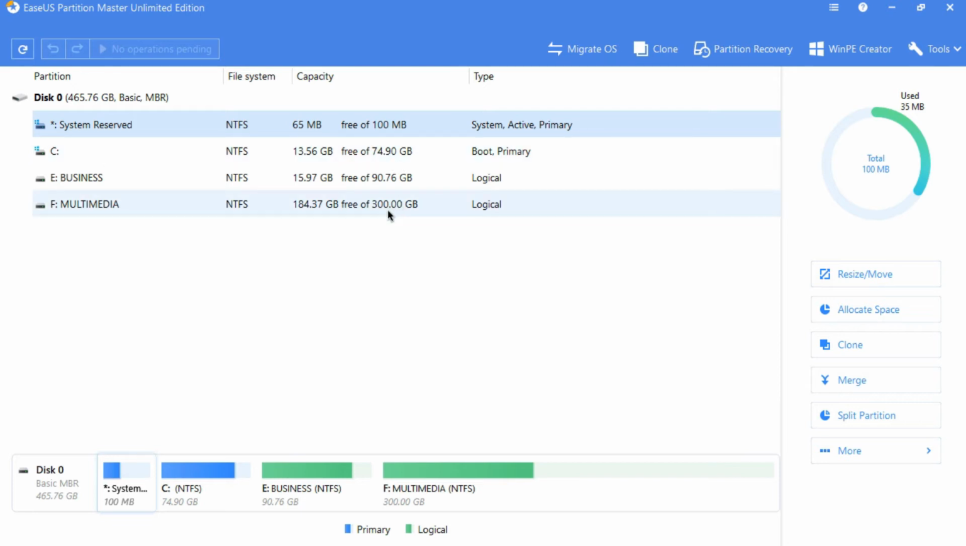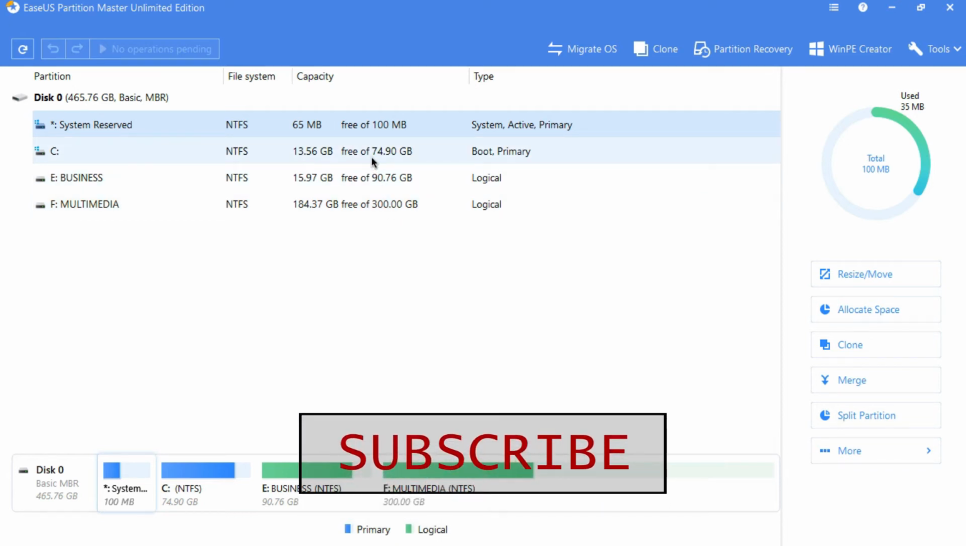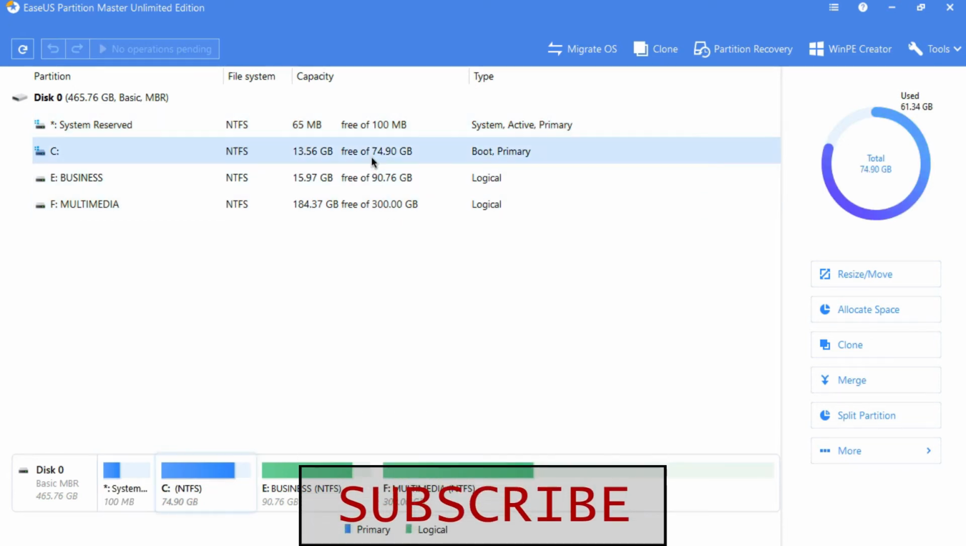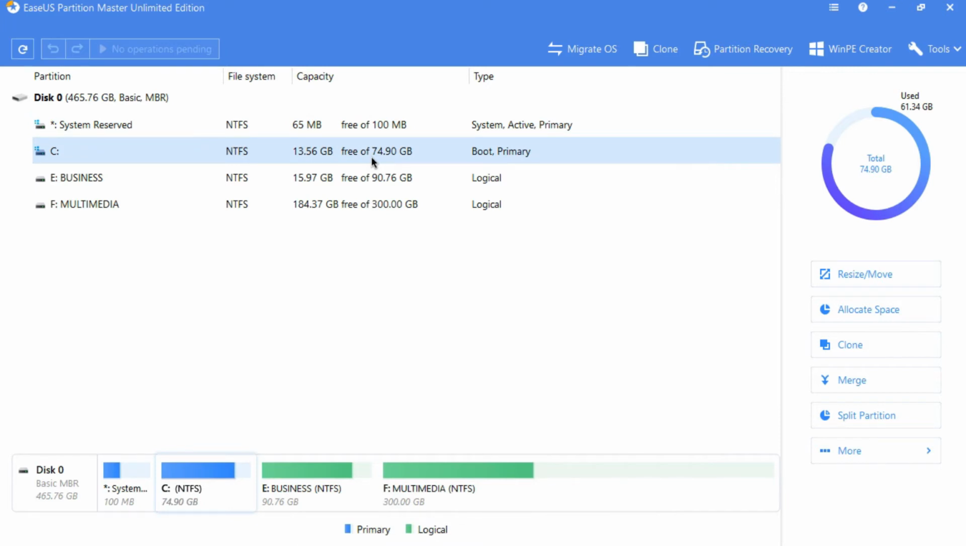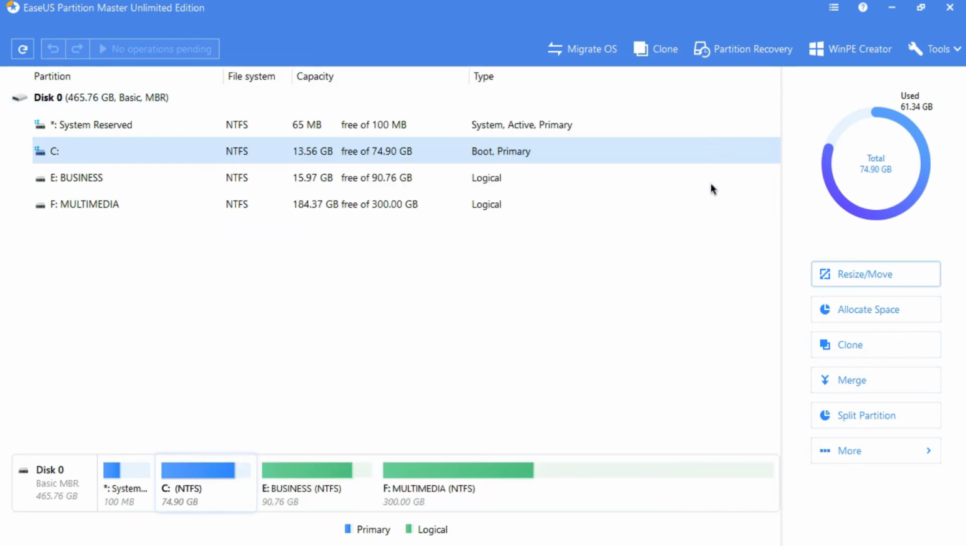So to increase the size of this, what I'm going to do is I will take some space from the F drive, because it has got 300 GB of space. I don't need that much. So if you click on a particular drive, for instance I'm going to click this C drive, you can see the drive space on the right hand panel. Alright, to increase the size, I just click this resize or move option and this window pops up. I'll close this. You can also open this window by right clicking here.